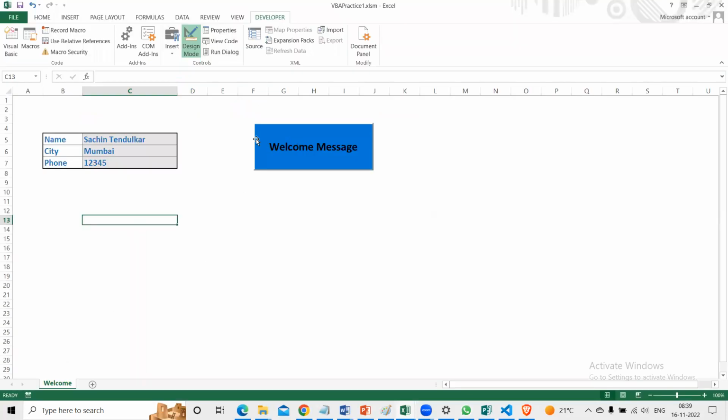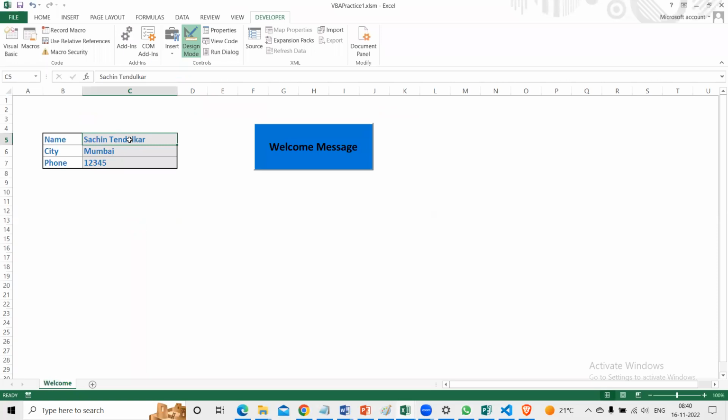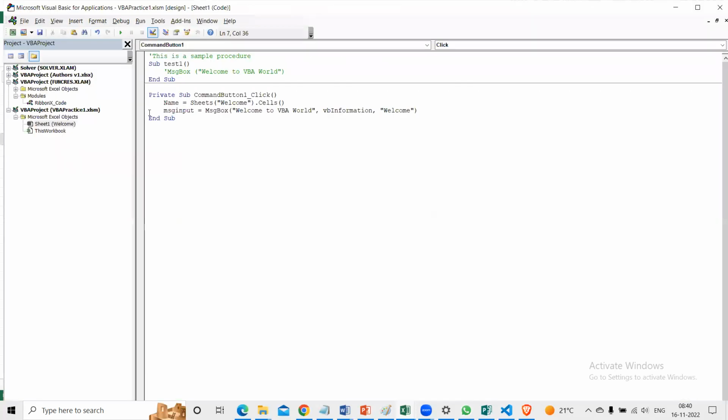Now, since this is also on the same sheet, you don't even have to keep sheet name only. You can directly say cells. But sometimes we might have to call it from different sheets, so better you give the sheet name here. So I'm going to say sheets welcome dot cells. I want to read the value of these cells. So you say cells, and in cells you give row comma column. So this is 5 comma C. Row is 5, column is 3, C is 3. So I can say 5 comma 3.